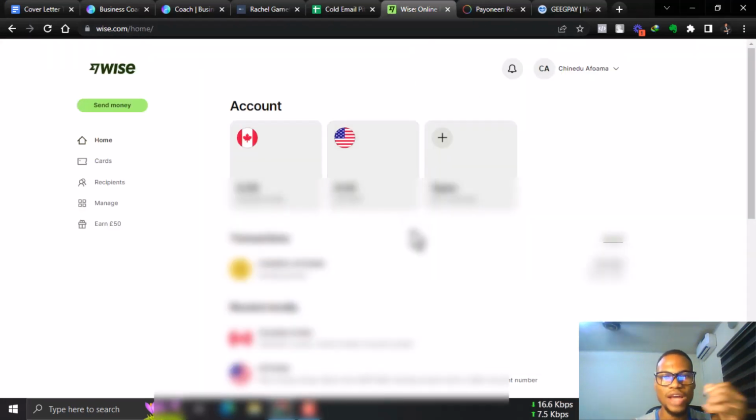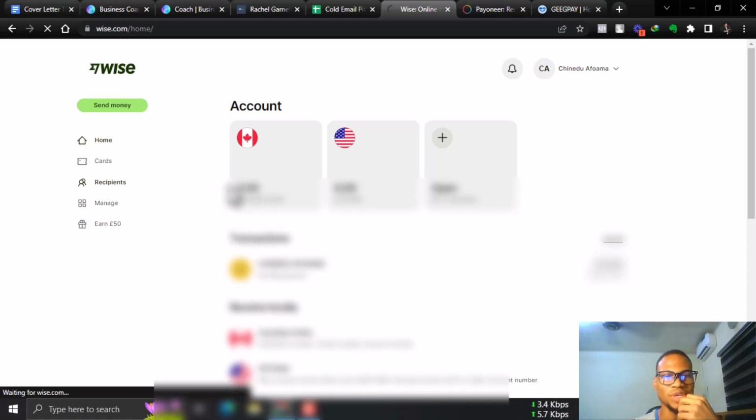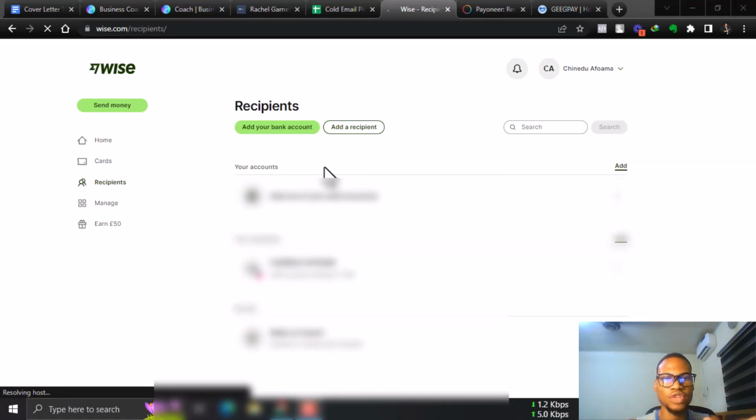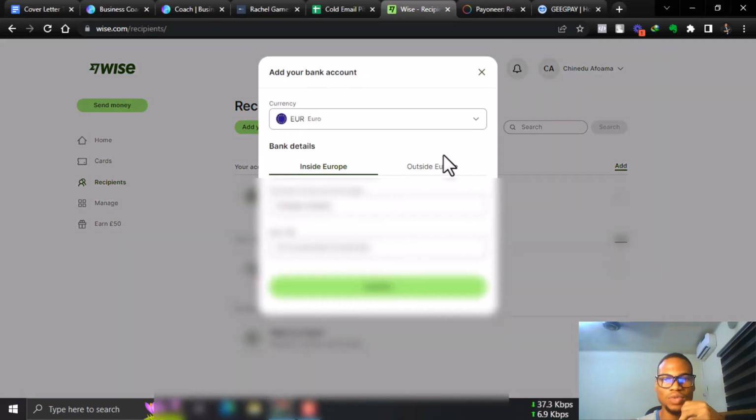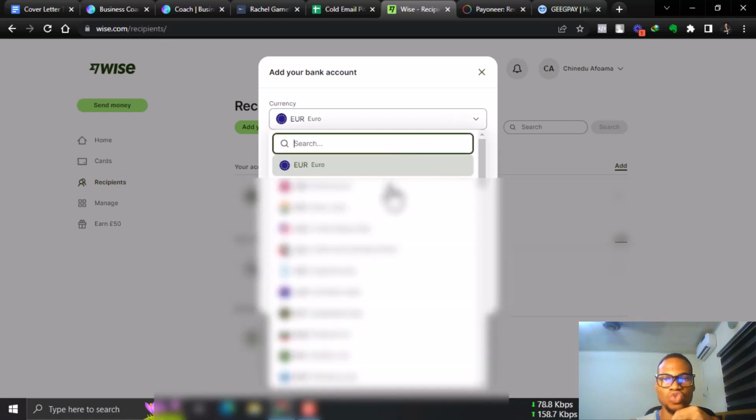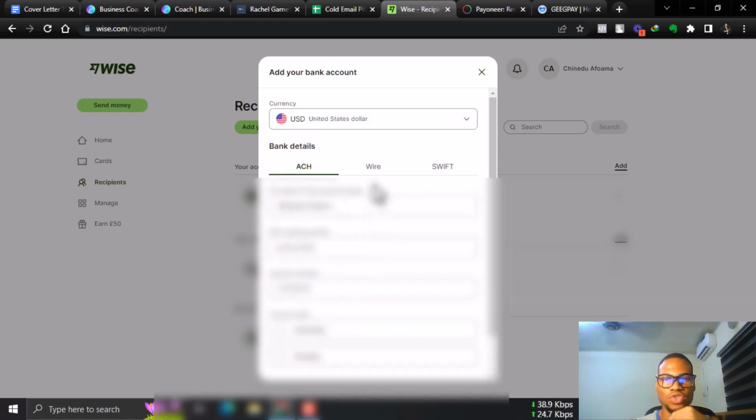So we'll come back to our Wise account, right? There are two ways they can pay you via Wise. The first way is you hover over to the recipient and they click on recipient. Once they open up the recipient, here they're going to find all their recipients. But I'm assuming this is the first time they're sending you money, right? So your details will not appear here. So what they're going to do is click on add your bank account, and they're going to choose the currency that they want. Let's use United States, right?